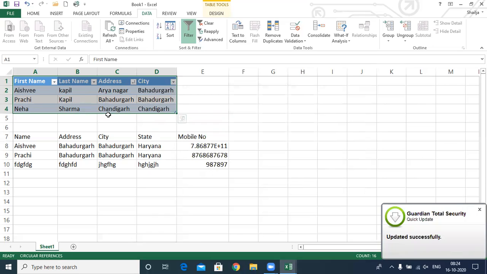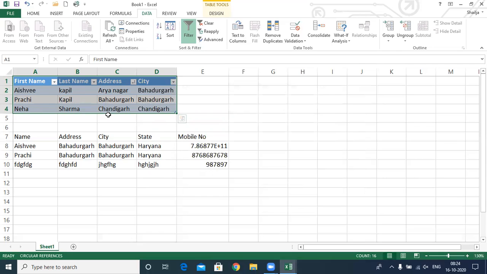Okay, same way, if you want to have sorting as per any numbering condition, it will ask you for the descending or ascending order, and you can do the same in the same manner. Okay, I hope this is clear to you.